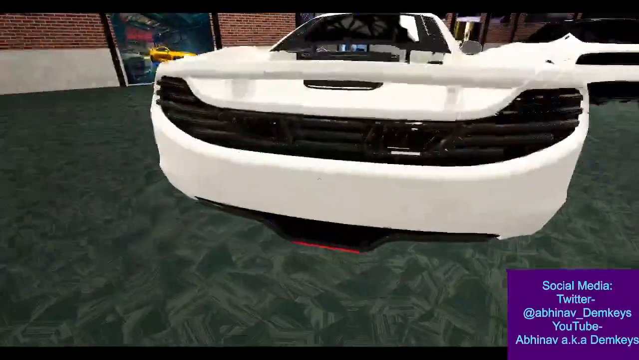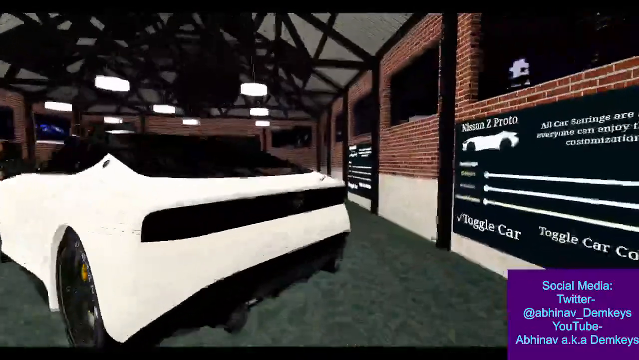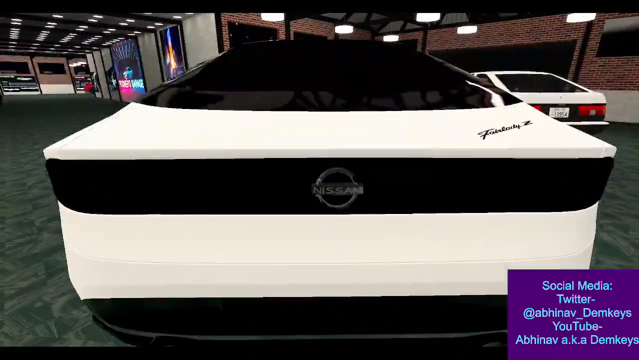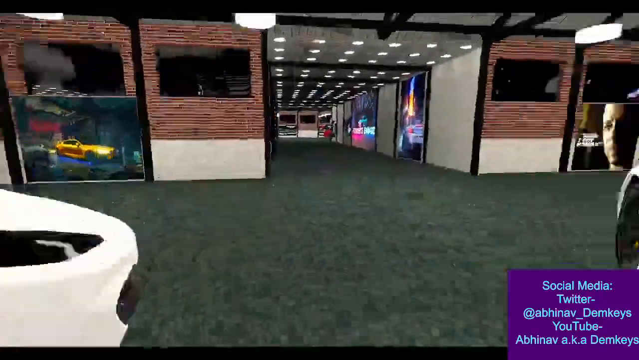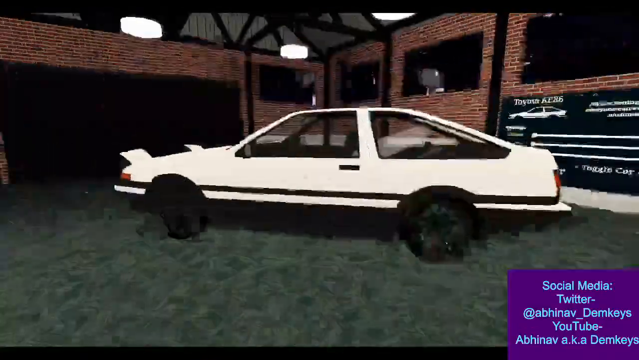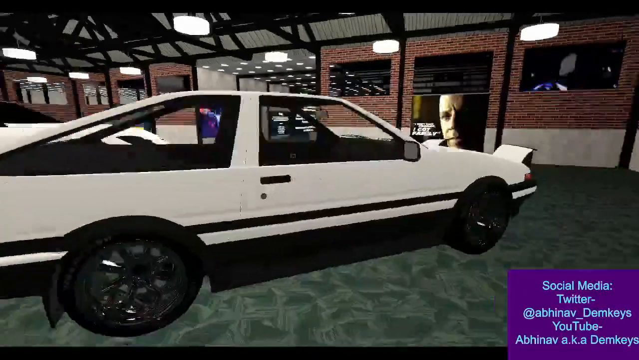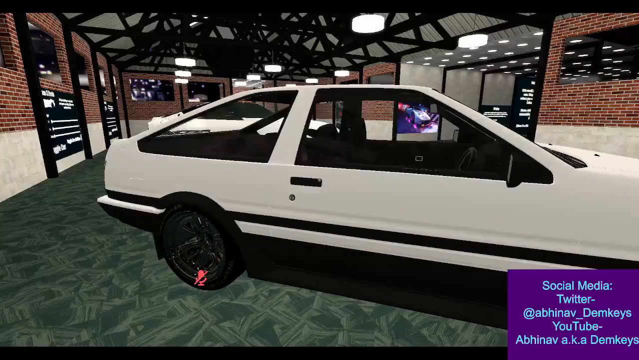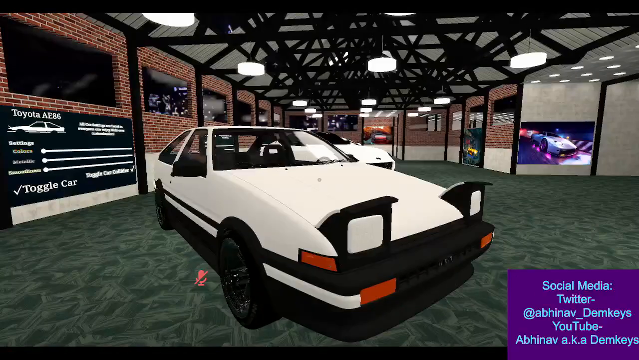Which car is this? McLaren. Okay. Nissan, Nissan what? Z Proto. I've never seen this car. Oh wow, I've definitely seen this car. In fact, I think this was also in NFS Underground 2. I think so.